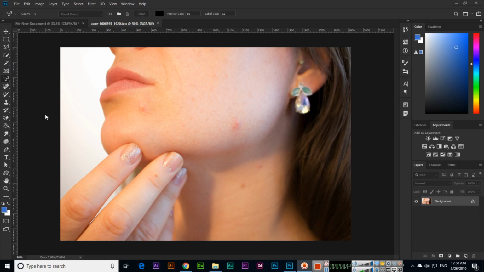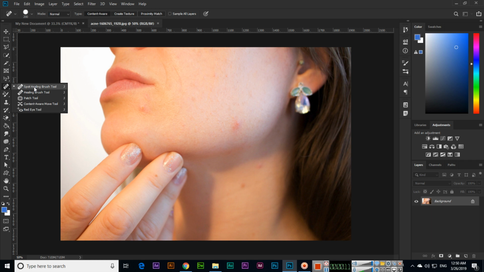Hello students, now we will discuss this tool that is called the spot healing brush tool. The spot healing brush tool can remove pimples and spots from your images. Like in this image, we can see we have 1, 2, 3, and 4 pimples.